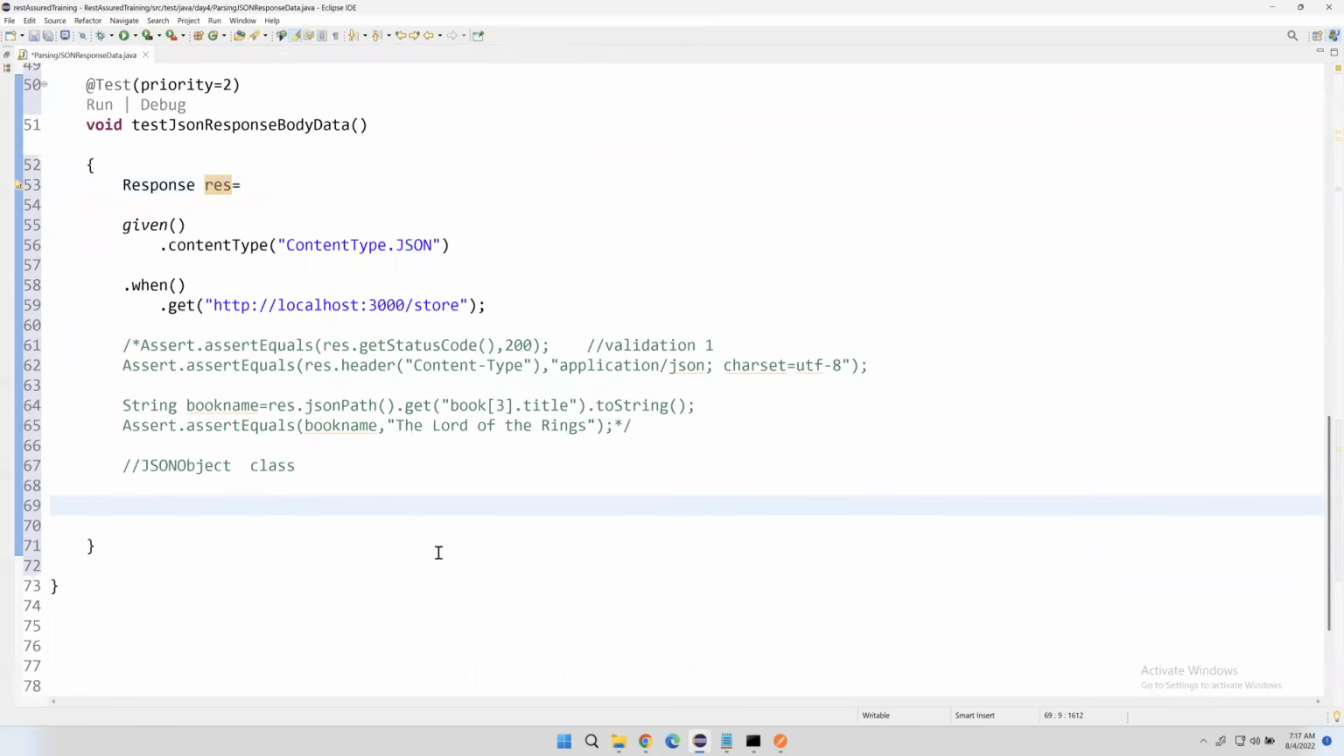Now here we have to create an object of JSON Object class. Okay, so how can we do that? I can say JSONObject. I'm taking one variable called jo equal to new JSONObject.